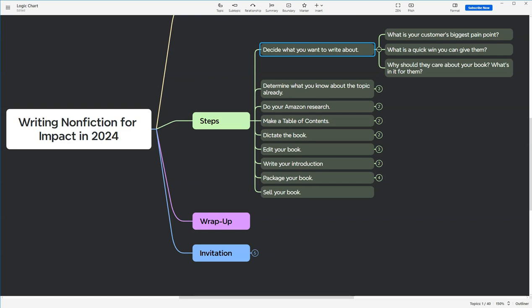Remember, the goal here is not just to choose a topic you're passionate about, but to find an intersection where your expertise meets your reader's needs. This intersection is where your book will have the most impact. So take your time with this step. Reflect, research, ask questions, and get into the mindset of your reader. The more you understand them, the more powerful and effective your book will be.